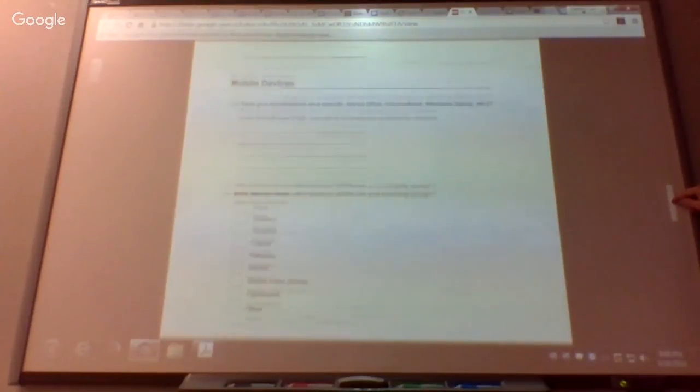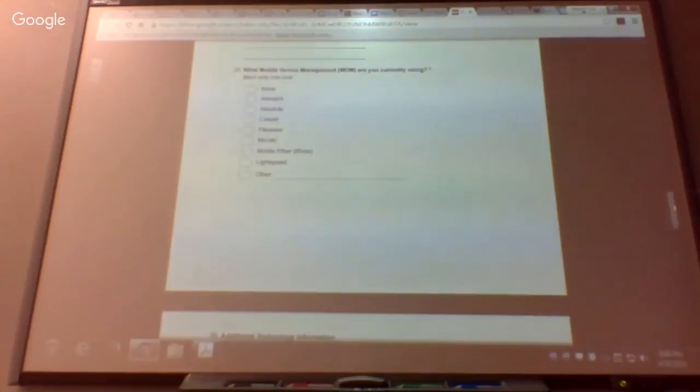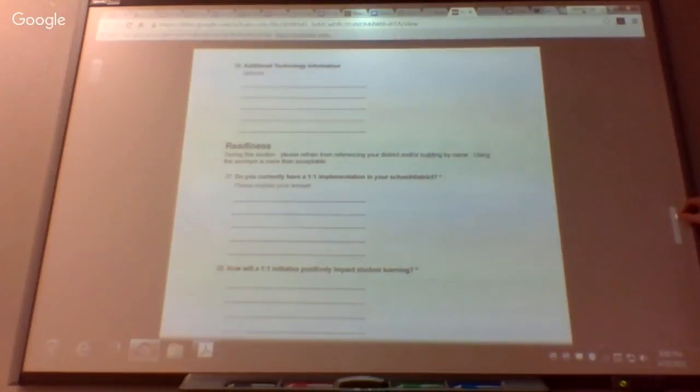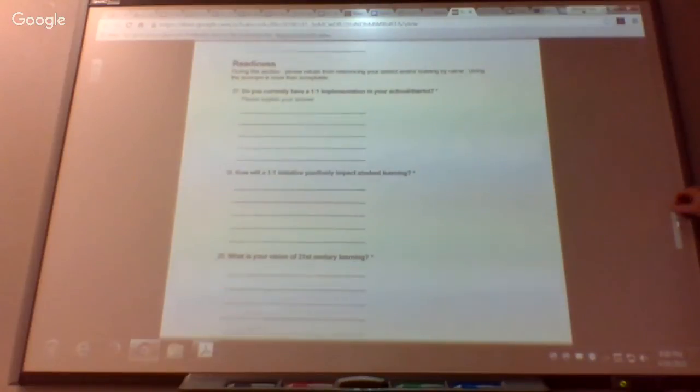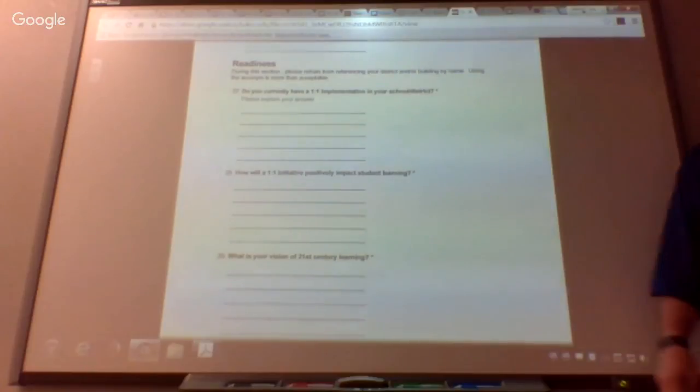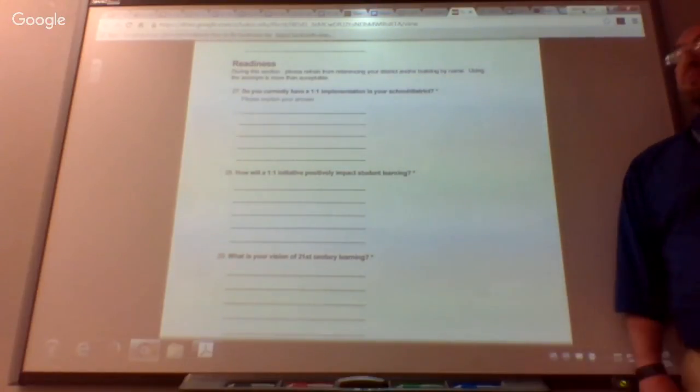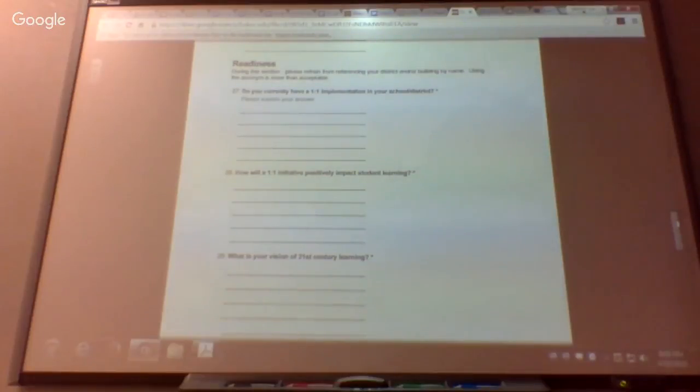What mobile devices you have, what mobile device management you're currently using, any additional technology information, the readiness side. Do you currently have a one-to-one implementation in your school or district? How will a one-to-one initiative positively impact student learning? You've got to be able to explain that. You have a blank check for any technology that you want to integrate. What are you going to choose?